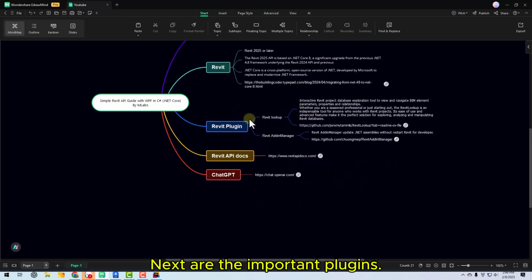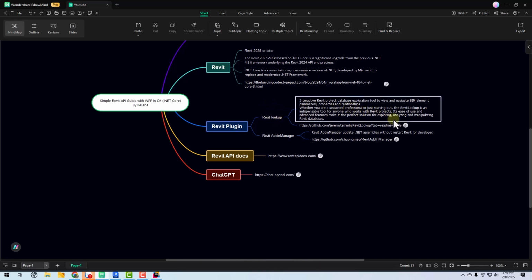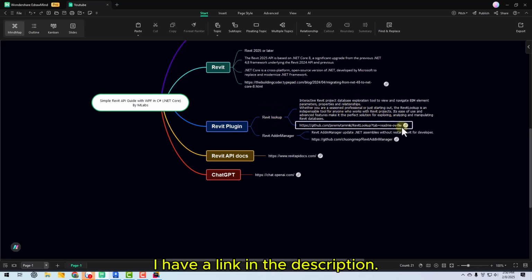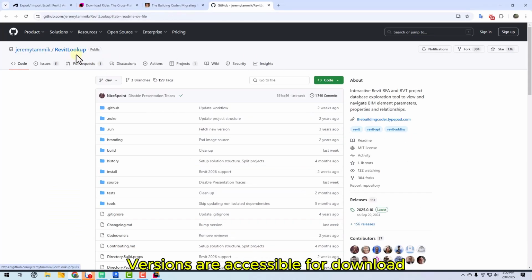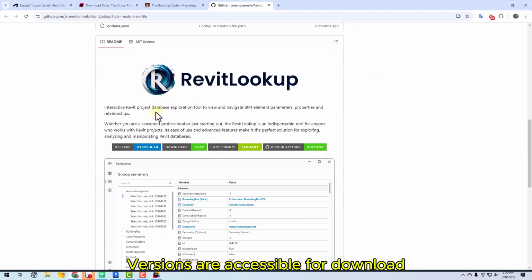Next are the important plugins. The first is Revit Lookup. I have a link in the description. Versions are available for download. Revit Lookup is used to discover, analyze and operate the database on Revit.